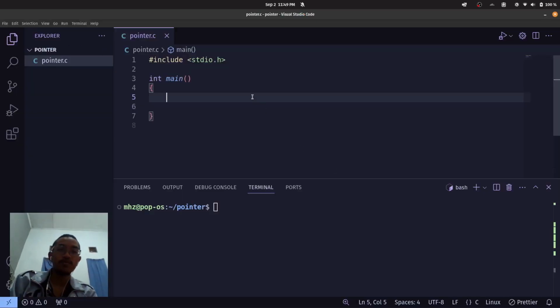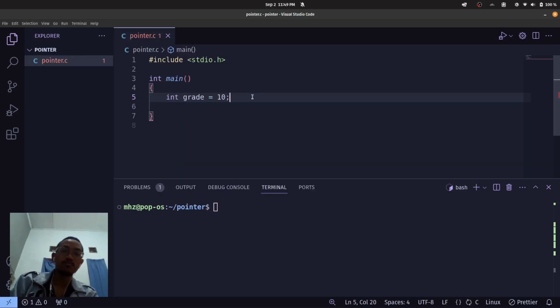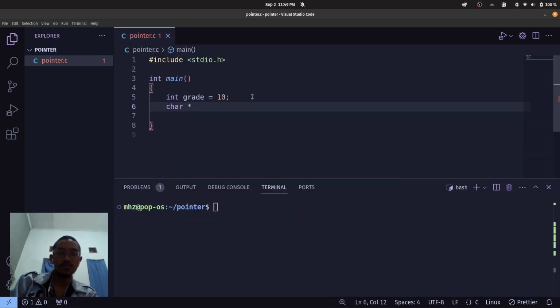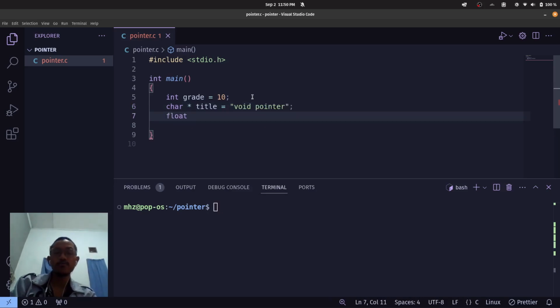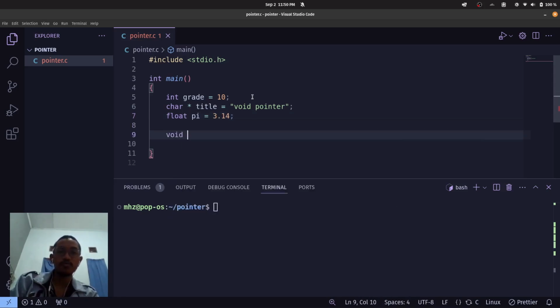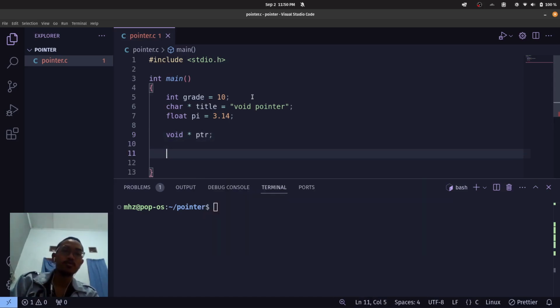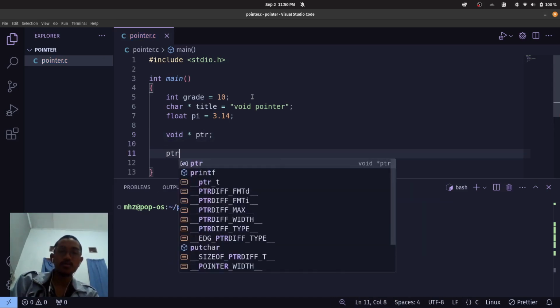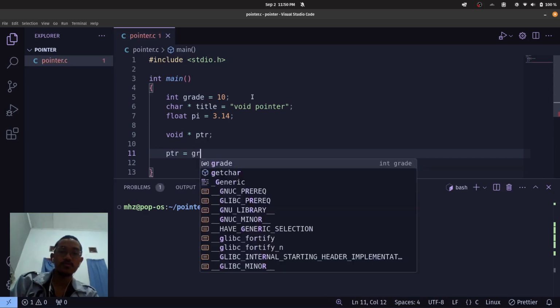So here we have an empty program where we'll declare 3 variables. The first one is, for example, grade, which is 10, then a string which is this video's title, void pointers, and then a float variable. Then we'll declare our void pointer, which is just void, an asterisk, and then the name, for example, pointer. Then we'll assign the pointer to the example grade.